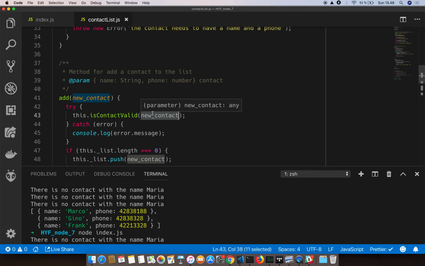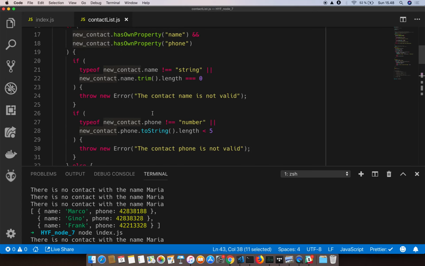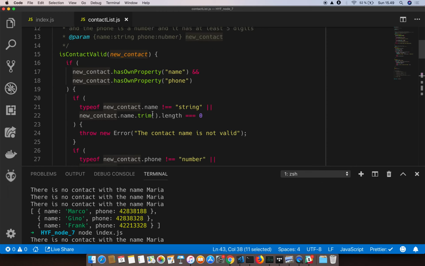I have a question. If you go up, you're checking the phone, if it's a number or a string less than 5. But for instance, if you add 3 people and one of them has this problem, you will not know which one has the problem. No, this will run every time you try to add a new contact. So before you add a new contact, you're going to check.